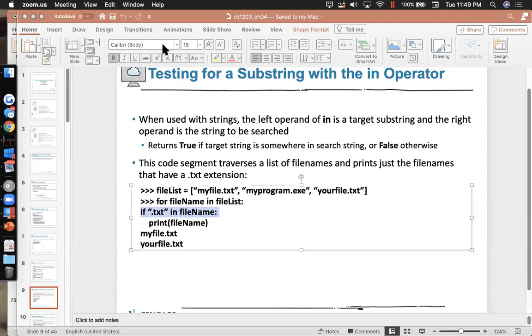All right, guys, picking up where we left off. The in keyword: you can use it to check to see if a string is within another string or if it's within a list.